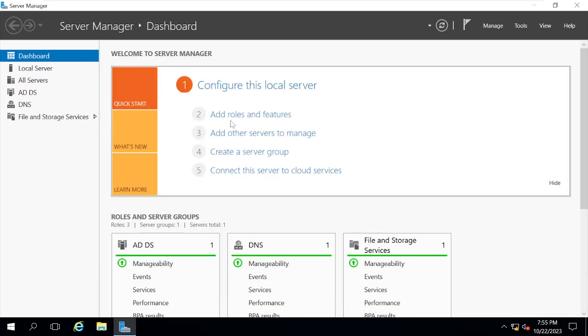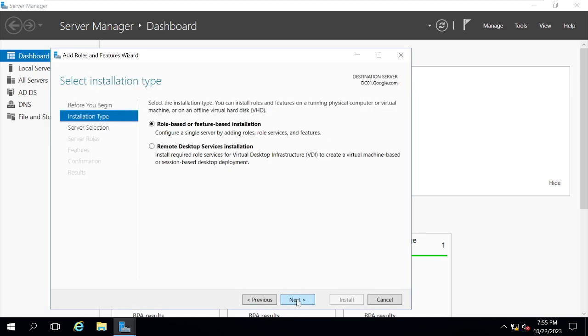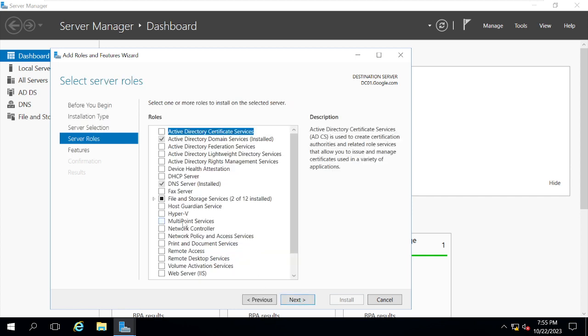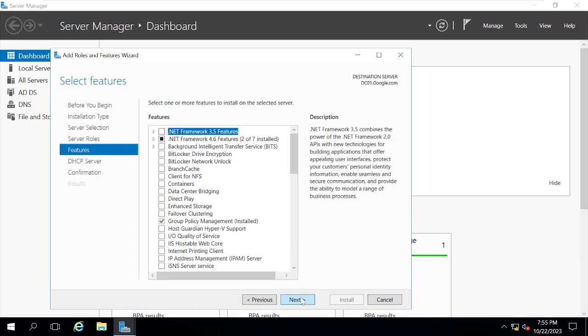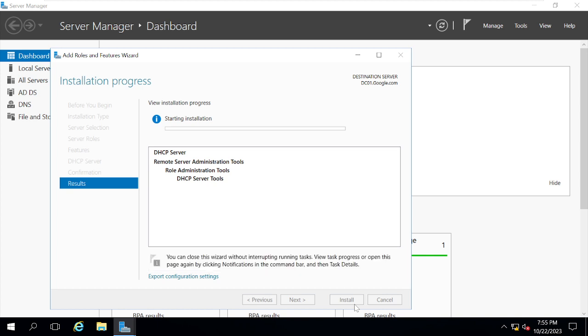I will just click on this add roles and features. I will click on next. I am going to install role based or feature based installation only, the first option. And I'm using the domain controller only to install the DHCP. Okay. And here, if you see, there is a service called DHCP server. I have to click on this DHCP server and I will say next, next, next, and install. So once you click on install, the installation will begin. It will take around 20-30 seconds.